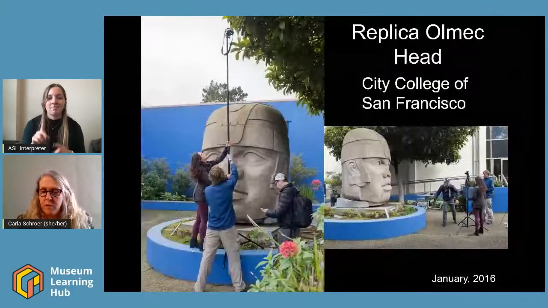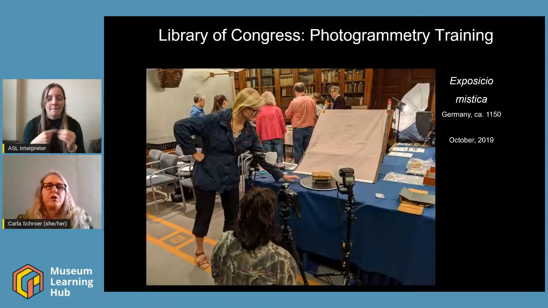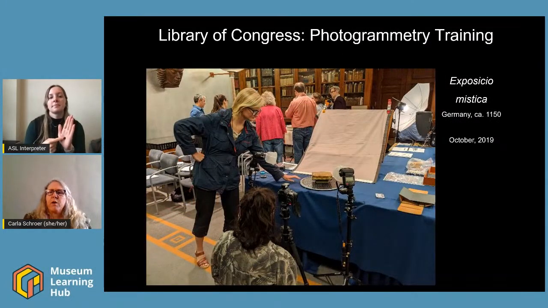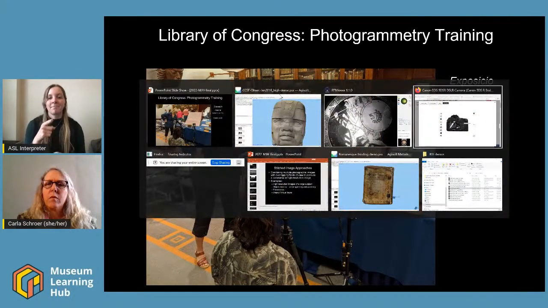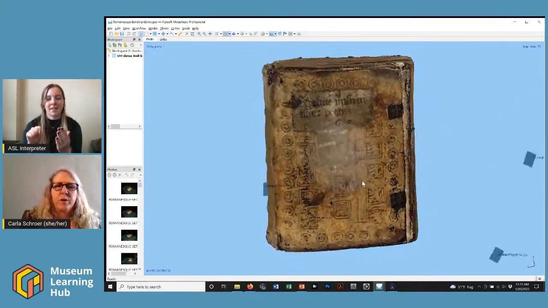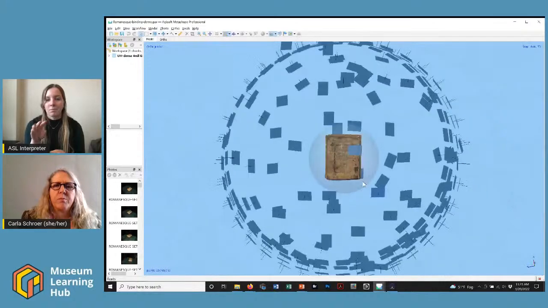The next example I want to show you is from the Library of Congress. This was also a photogrammetry training that we did there shortly before everything shut down. This is a 12th century Romanesque binding. And here I am back in the photogrammetry software, and you can see I can rotate this all the way around. Let me back out and show you the cameras, the pictures.